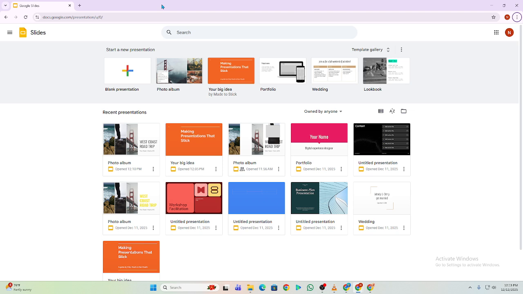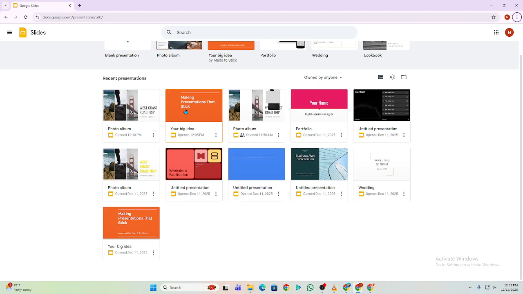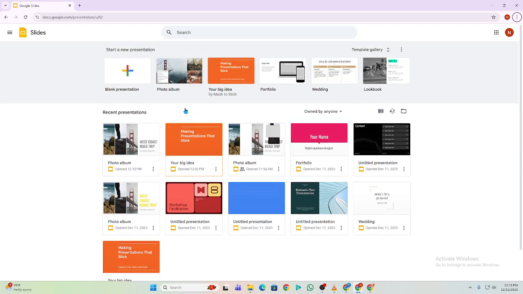Yeah, everything you need to know for 2026. It's super simple once you get the hang of it. So let's dive in. First, create a new slide or open an existing presentation. You can add text, images, or whatever you need. Just make sure your slides are ready for linking.